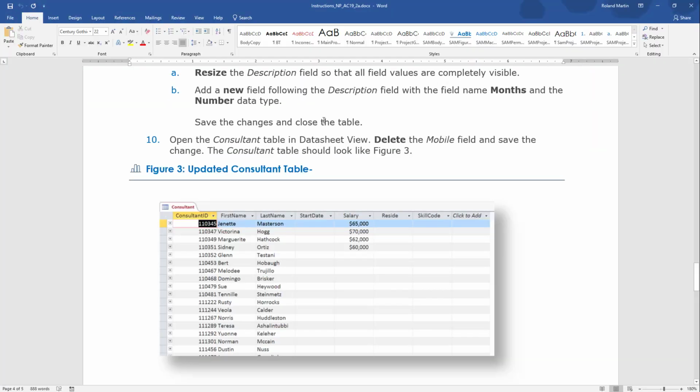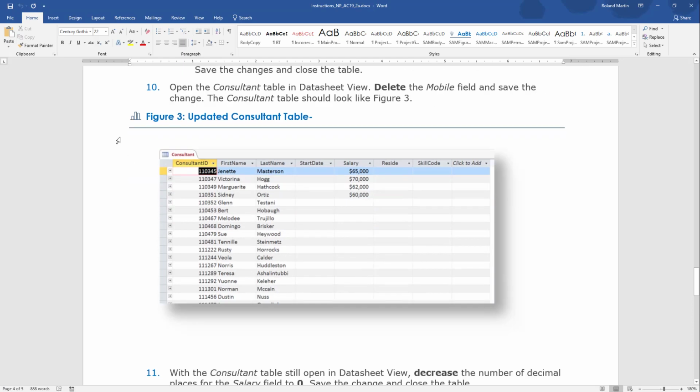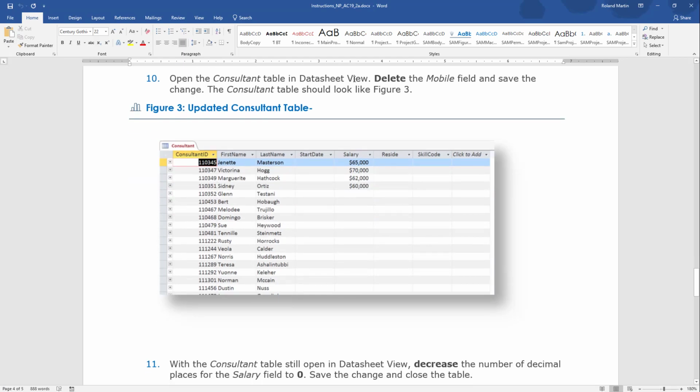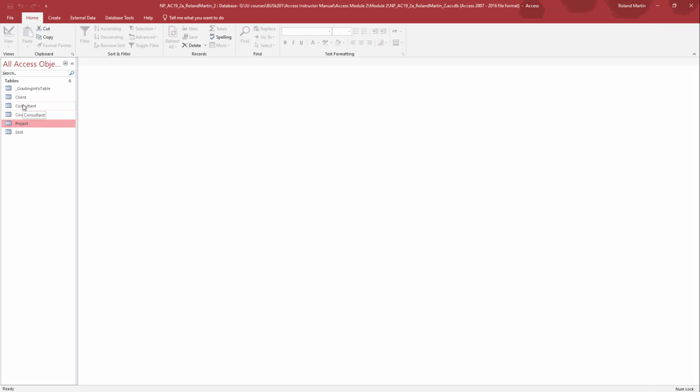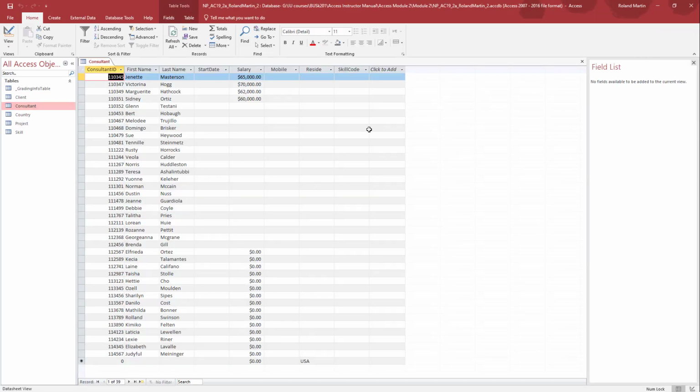Alright, let's go back. We are ready for step 10 here. We're going to open the consultant table in Datasheet view. Okay. Consultant table, Datasheet view. We've double clicked on it. We're good.